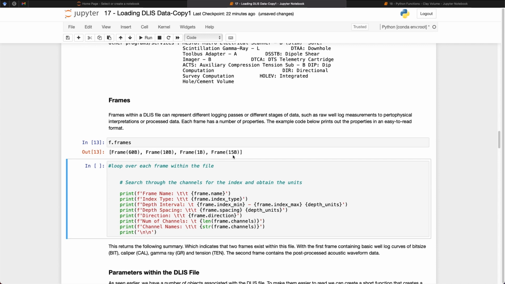Now that makes no sense at all to me, and probably not to you, so we don't know what these frames represent. So what we can do is start to build up a picture of what is contained within each of these frames. We create a for loop, for frame in f.frames. So now we're going to loop through each of these frames, so frame 60b, 10b, 1b, etc.